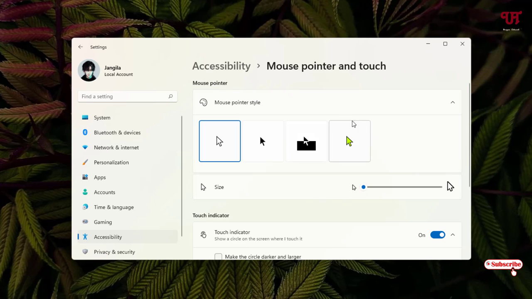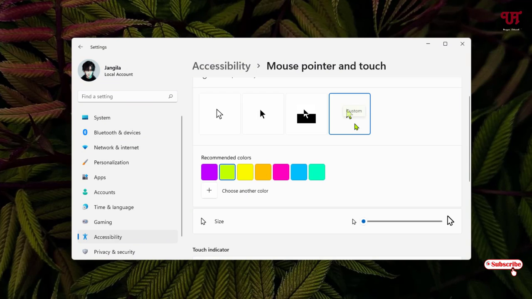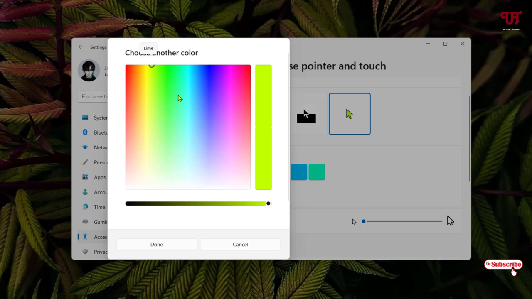By default, the first one is the default one, which is white in color. The second one is black. The third one is inverted. And the fourth one is custom, as you can see here. By default, olive green is selected right now. You can see tons of different colors here, and below you can see a plus. You can just click on it and select from tons of colors, depending upon what color you prefer for yourself.